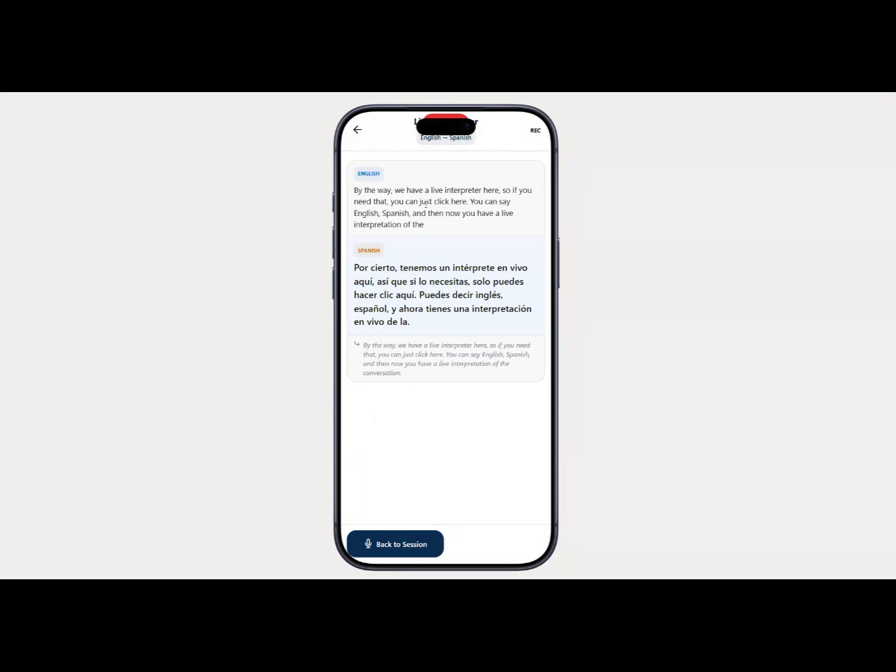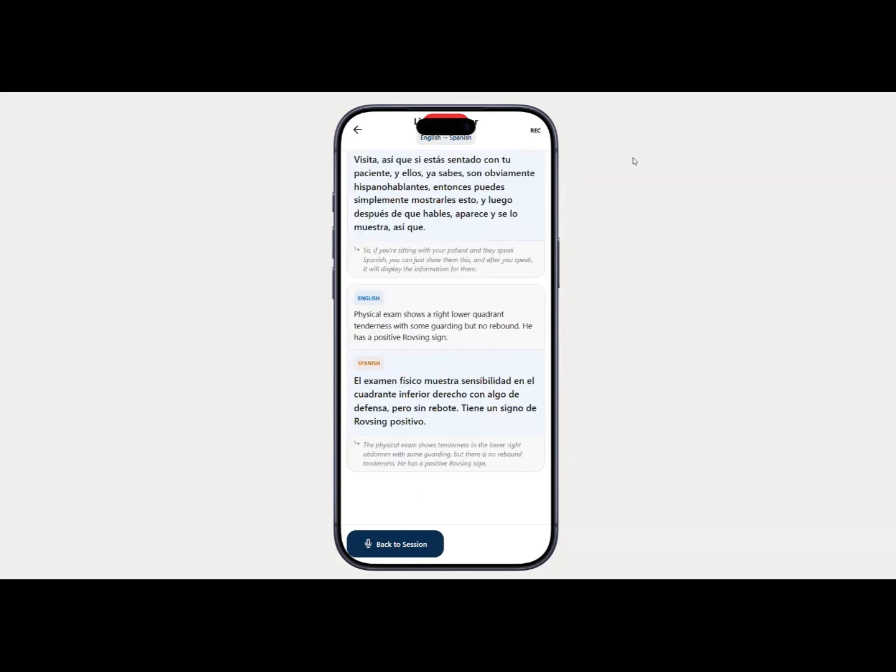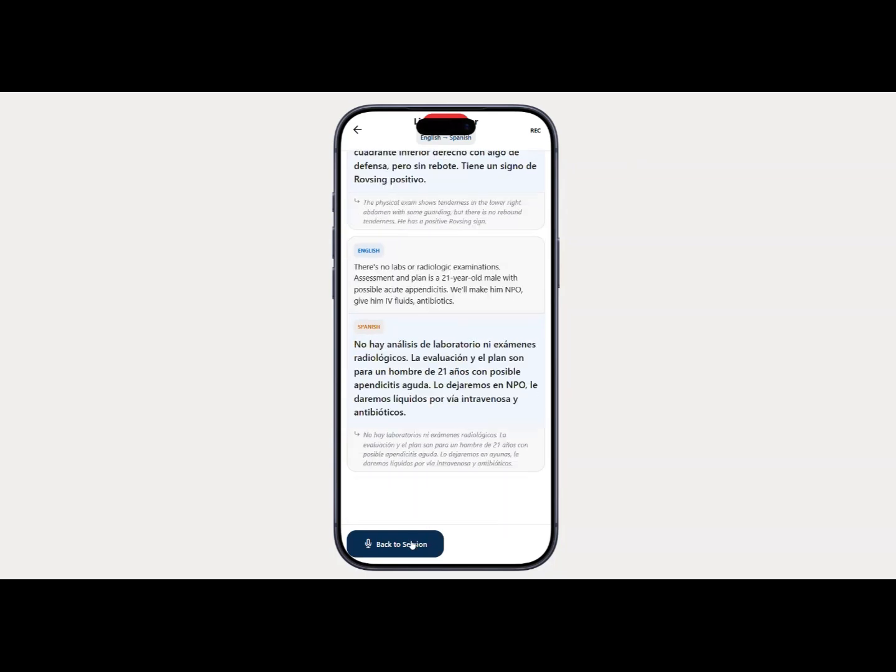Physical exam shows right lower quadrant tenderness with some guarding but no rebound. He has a positive Rovsing sign. There are no labs or radiologic examinations. Assessment and plan is 21-year-old male with possible acute appendicitis. We'll make him NPO, give him IV fluids, antibiotics, CBC, CMP, UA, and a CT abdomen pelvis with IV contrast.